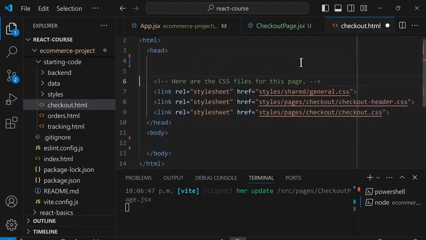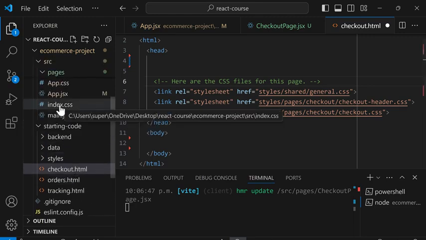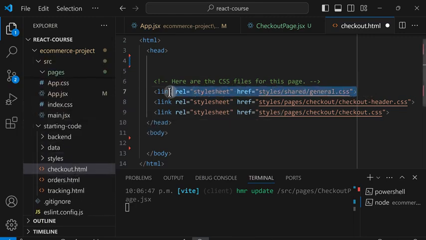And finally, we're going to move over the CSS for this page. For general.css, remember that we already copied these styles into index.css. So we don't need to move this anymore. And now we'll just move checkout_header.css and checkout.css into our React project.